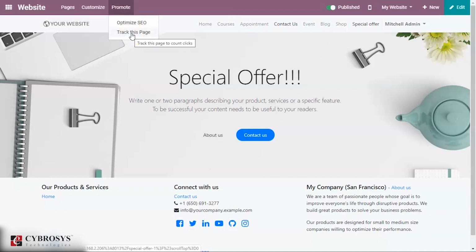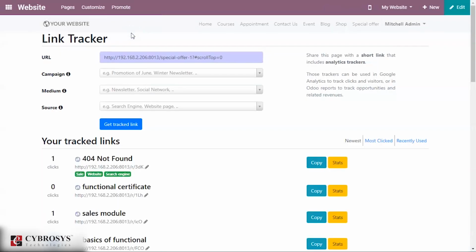So we can click on this, and here you can see a new link tracker. Here you have an option to define the URL, campaign, medium and source. The campaign defines the context of your link, for example, the name of the event or the promotion that you want to boost. The medium will define the medium used to share your link, such as email or Facebook. And the source will define the source from which your traffic will come.